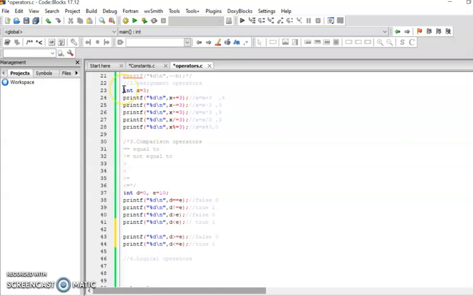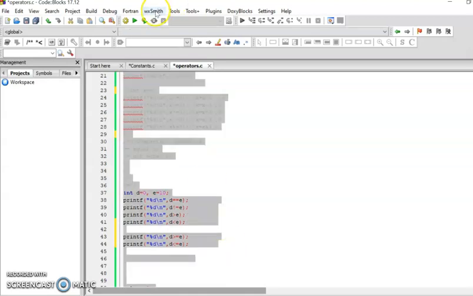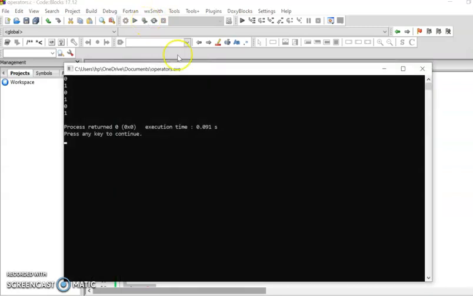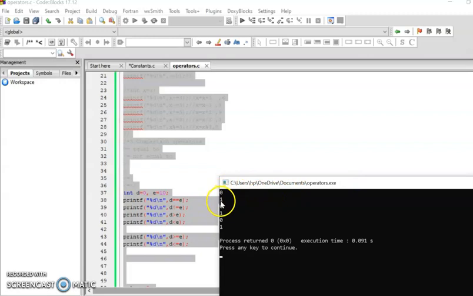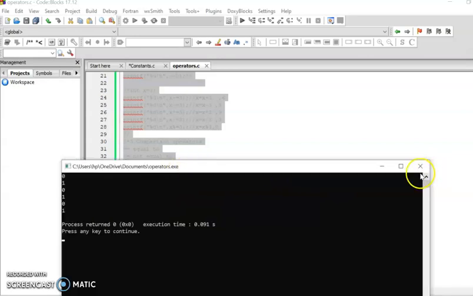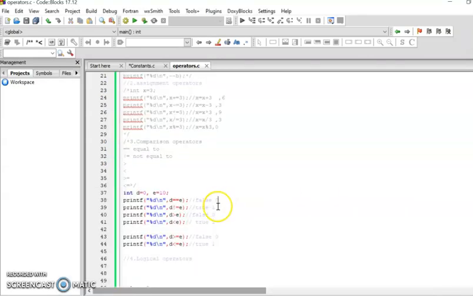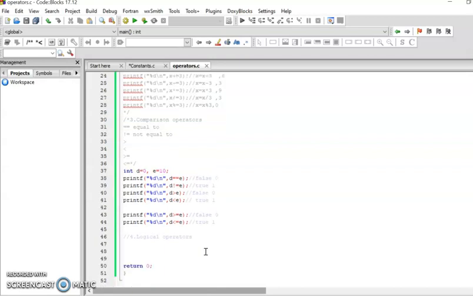Let me comment out this so that you can actually see the comparison operators. Let's run that. Great, let us compare. We have false, true, false, true, false, true. Let us see. So false, true, false, true, false, true. That is right. Let's finish up with the logical operators.